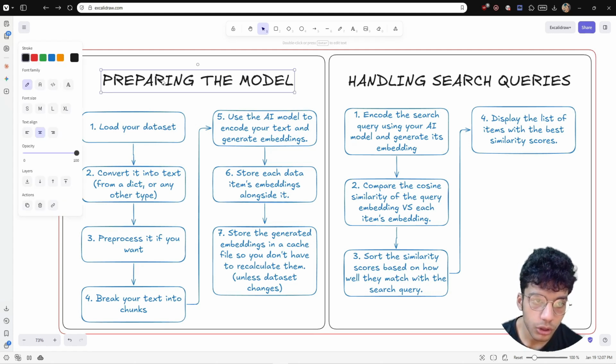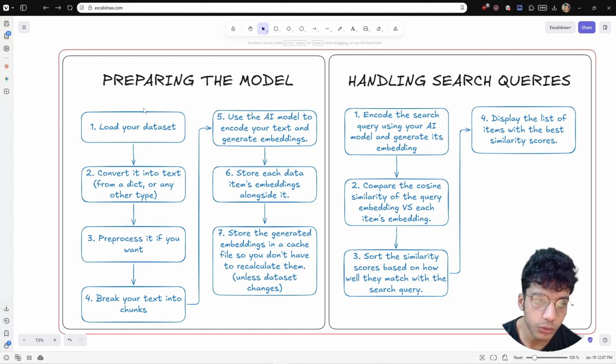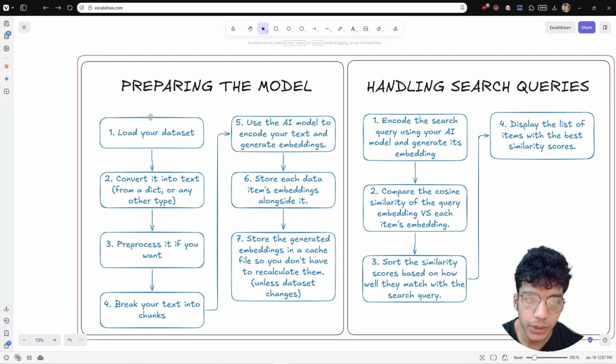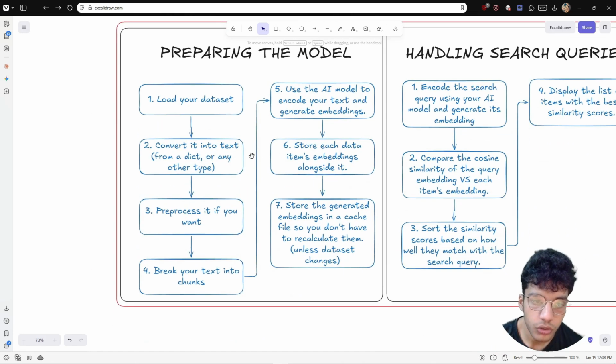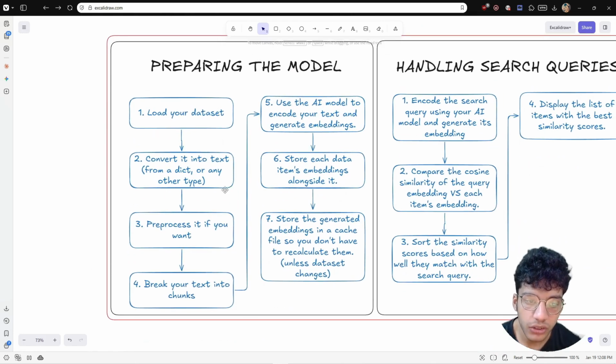You would first of all prepare the model, that's stage one. To do that, you load your data set, which is a bunch of documents or databases or whatever. You convert it into text. You can't just pass in a database table or other stuff like that. You need to convert it into text because these embedding models are designed to take text as input, right? So you convert your dataset into a bunch of text, you pre-process it, and that just means cleaning up the data a little bit.